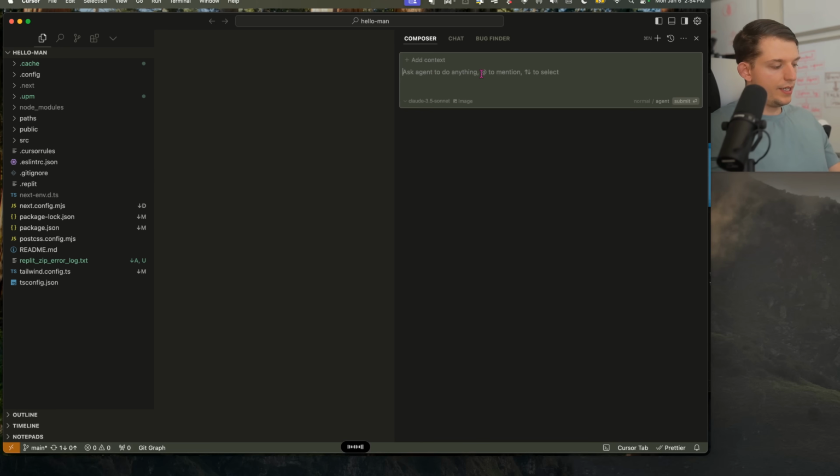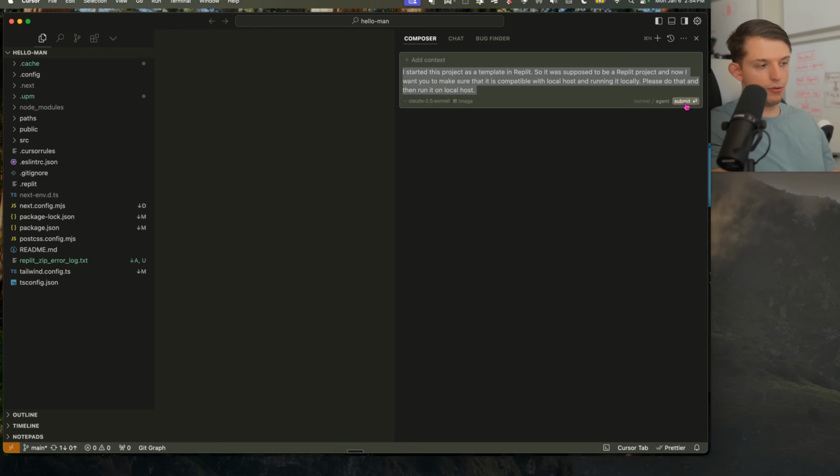I started this project as a template in Replit. So it was supposed to be a Replit project, and now I want you to make sure that it is compatible with localhost and running it locally. Please do that and then run it on localhost. We're going to run our first agent prompt here.